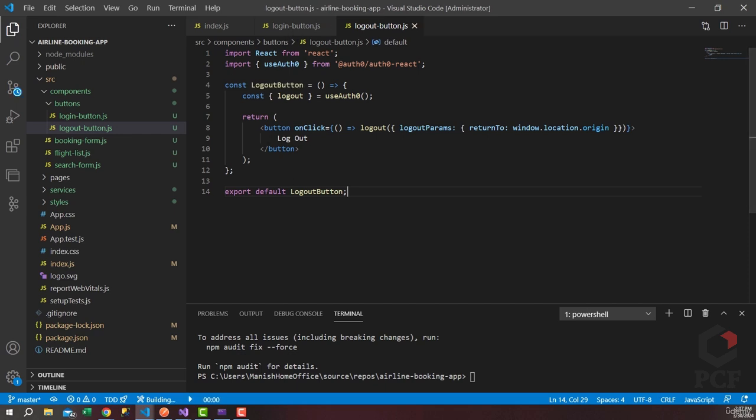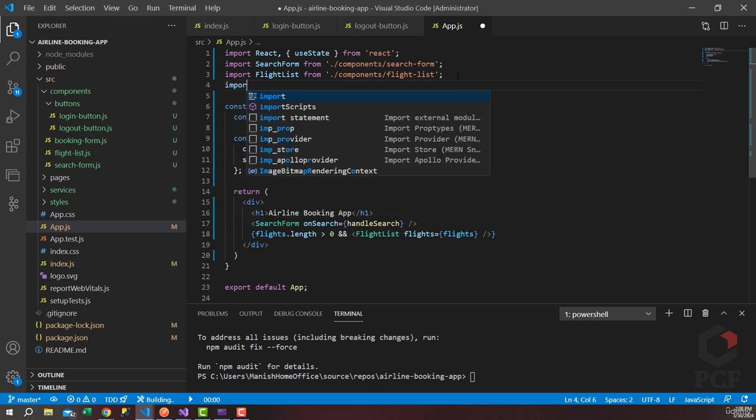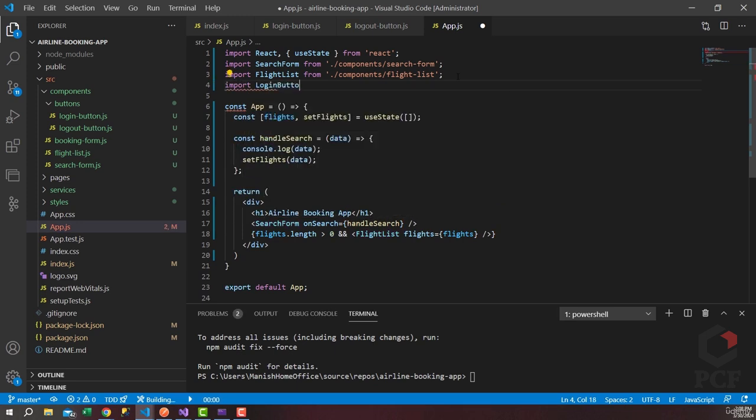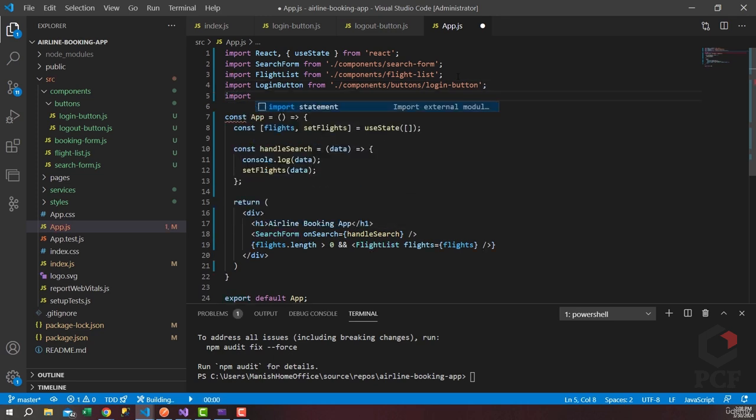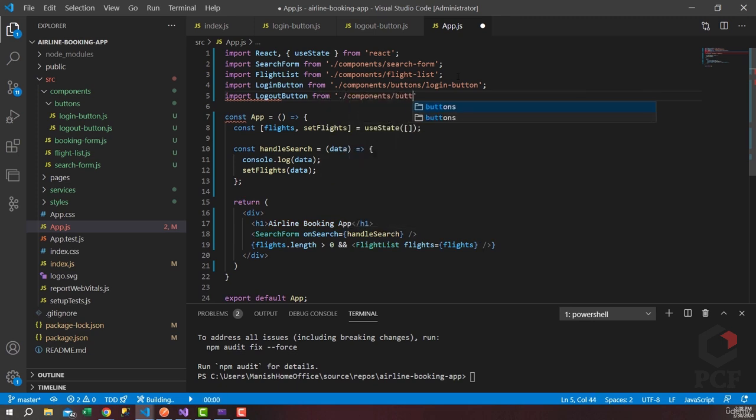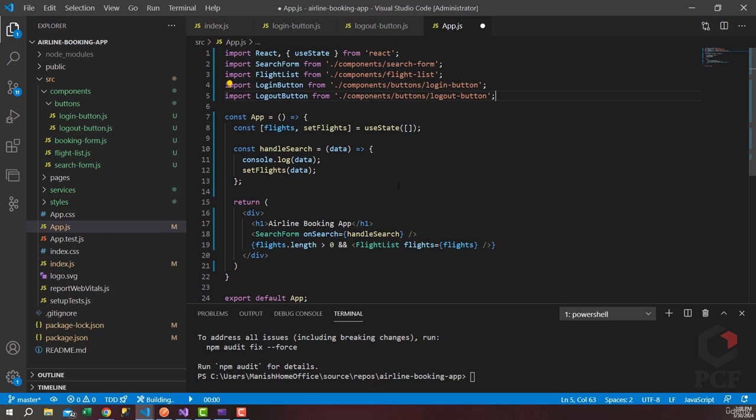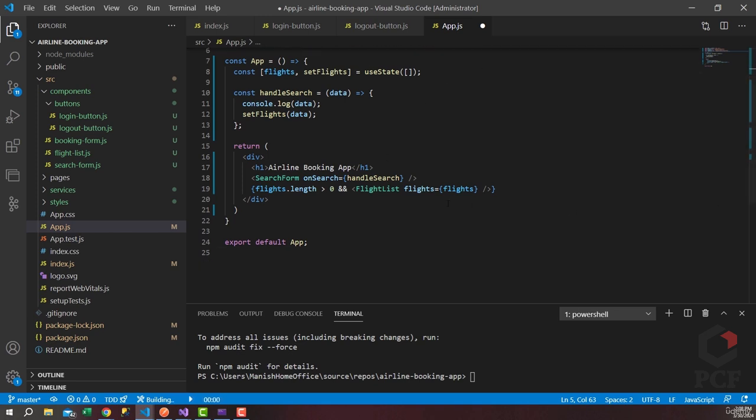So now we have our login and logout buttons. Fairly easy to use now. So if I head over to app.js, over here I can say now import LoginButton from, again, this is under my components, buttons this time, and this can be the login button. We'll also import the LogoutButton from components buttons logoutButton. And now how do we use these? So very simple.